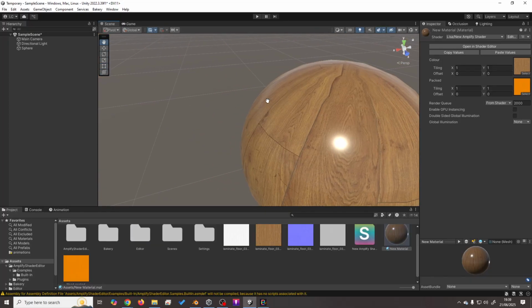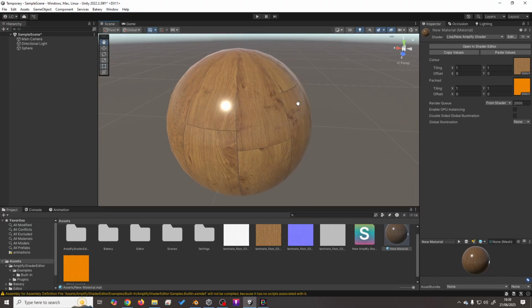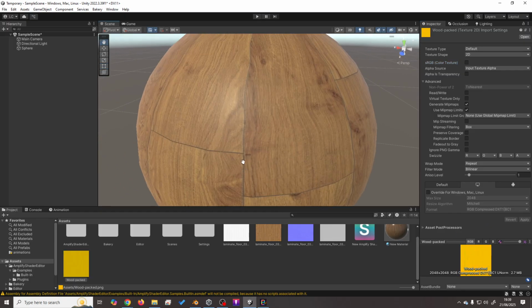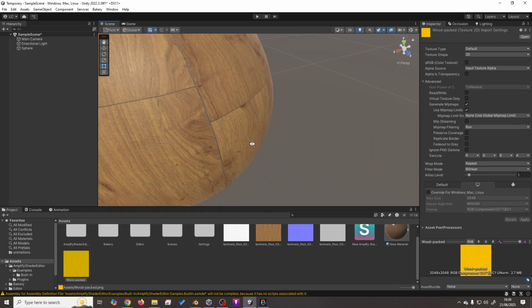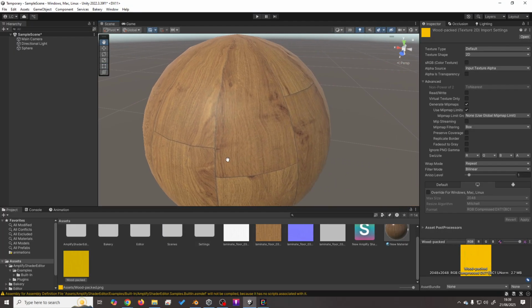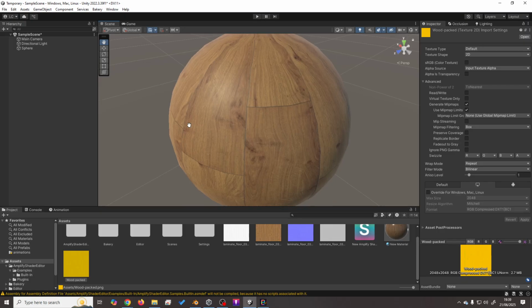And there is our packed channel. Now we probably need to tell it we're not using colour data, so let's just hit apply. That's more like it. It's not as shiny as it was, but we do have the ambient occlusion. We've got the nice dark spots there, like dark lines between the planks. It's got a very subtle shine, which is what it originally had. It wasn't like a mirror.